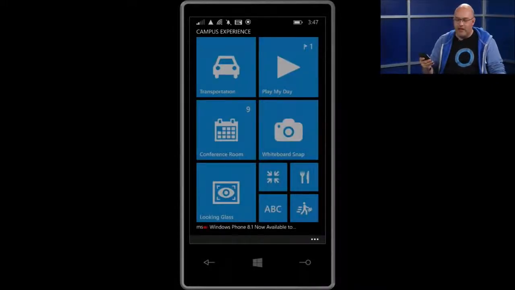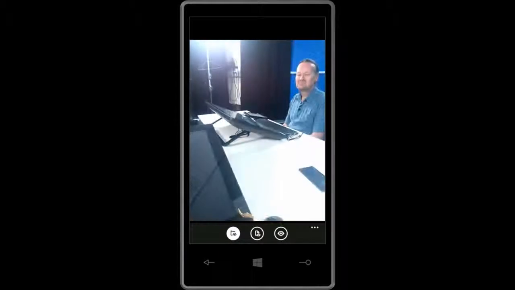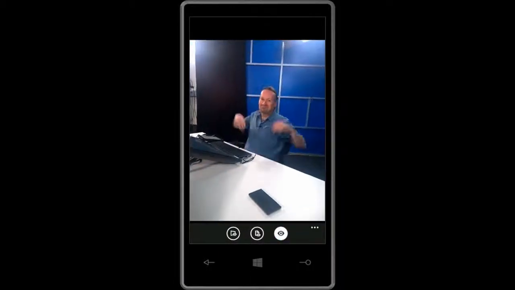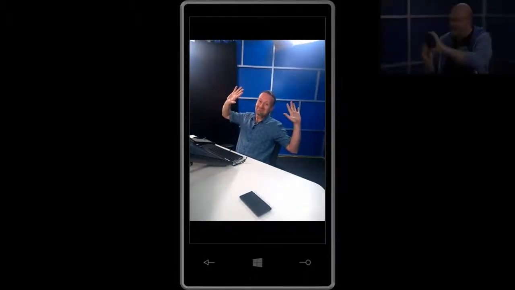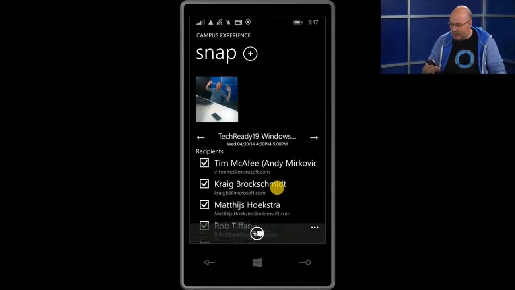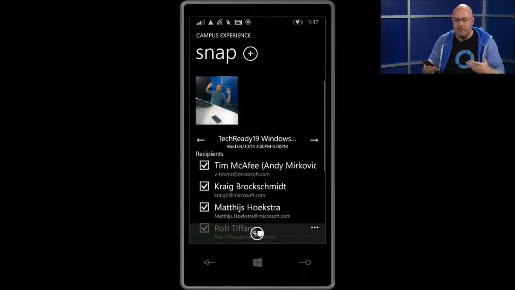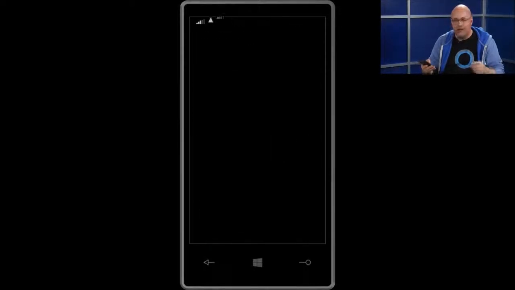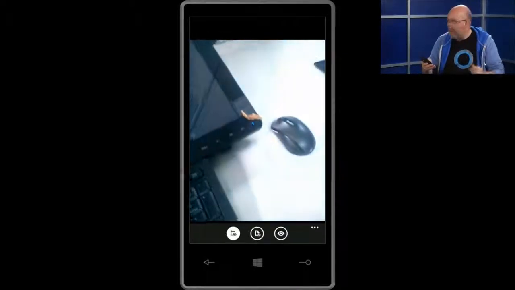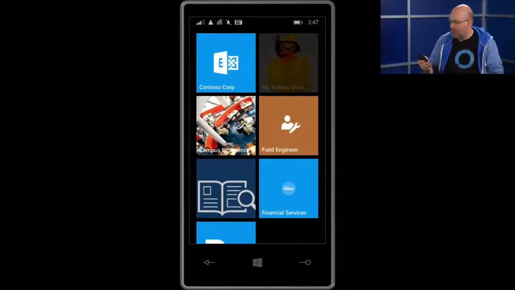Another nice one is a whiteboard snap. So I'm here in a meeting. We run a whiteboard. I can make a picture. Andy, it's you again. And I can immediately share it to the people in the meeting I'm with. Really easy and convenient. Just small little things which make life easier on campus.